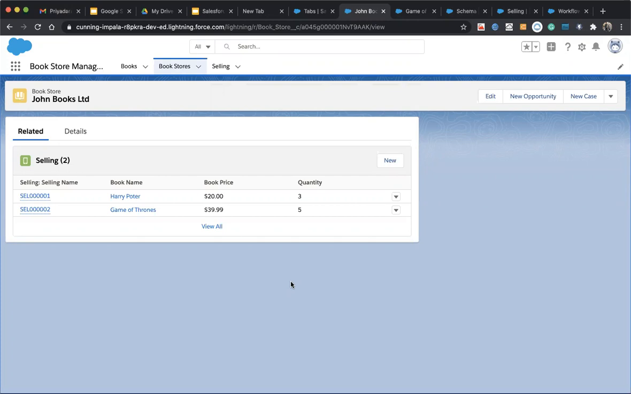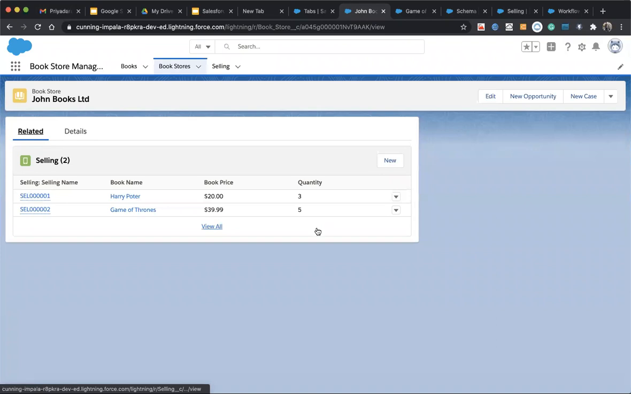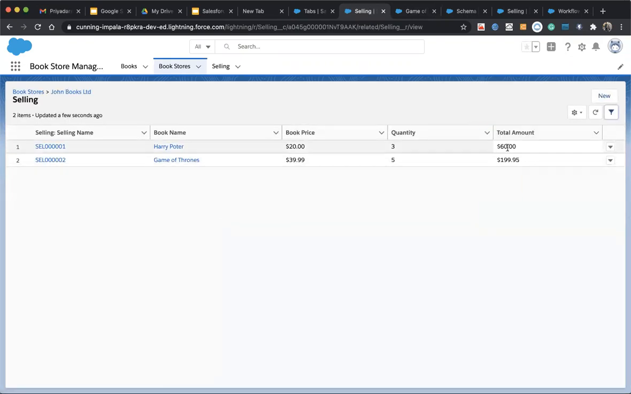Now this situation cannot be handled by a formula field, because for a formula field we need to create a new field, and it will affect the current system. The current system is working on some different field. He has a total amount field which is not shown here. If I click on view all, he has a total amount field which is already present in the system, that is calculating the field.